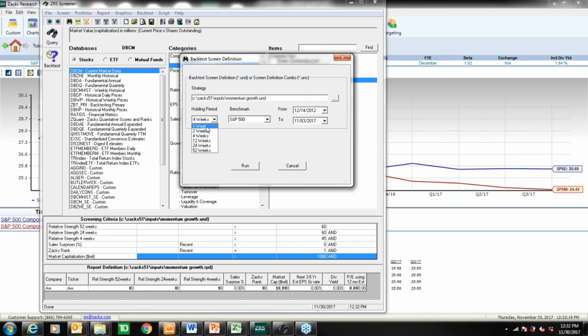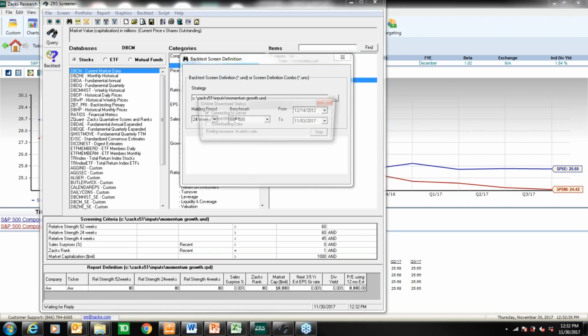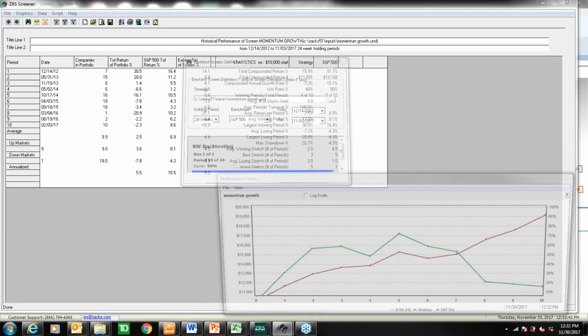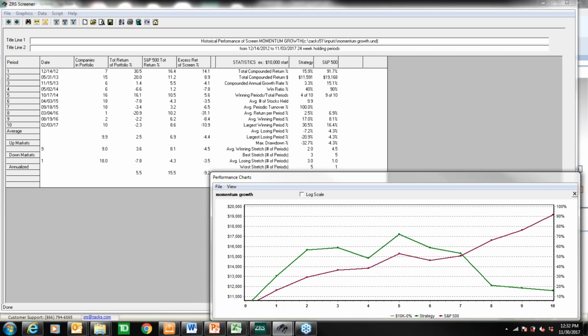You can set the holding period, which is the rebalancing frequency. Either you tell it to rebalance weekly or bi-weekly or monthly. So let's set it to every 24 weeks so that it's a little bit less turnover. So if I run this here, it's going to run the screen at every single point in the last 5 years and calculate how you would have done.